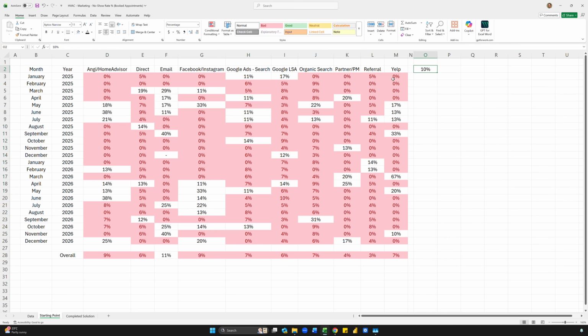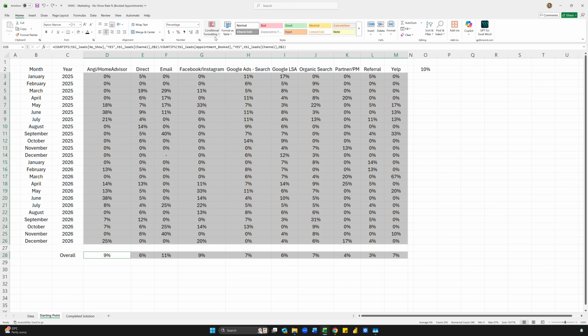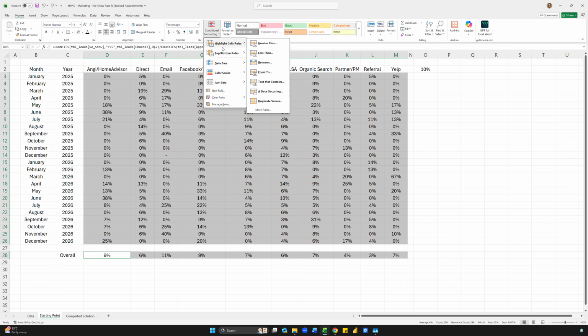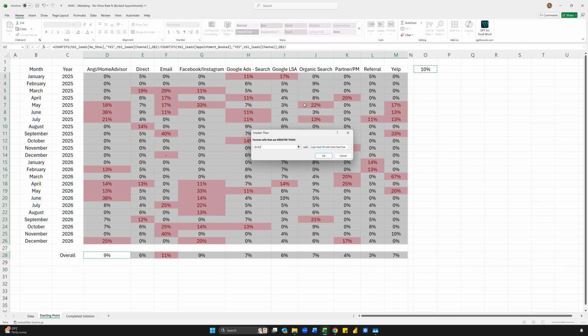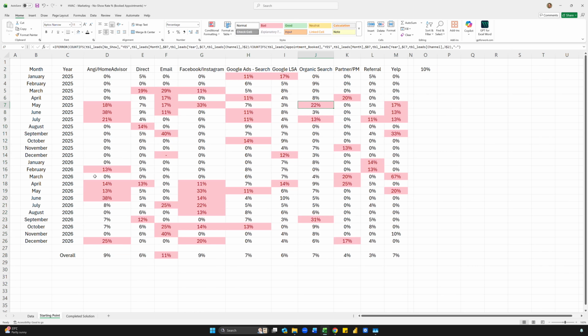Oh, sorry. No, not less than. Undo that. Greater than, right? Because we want greater than 10% no-show. Highlight cells greater than 10%. I mean, some of these are pretty sizable.